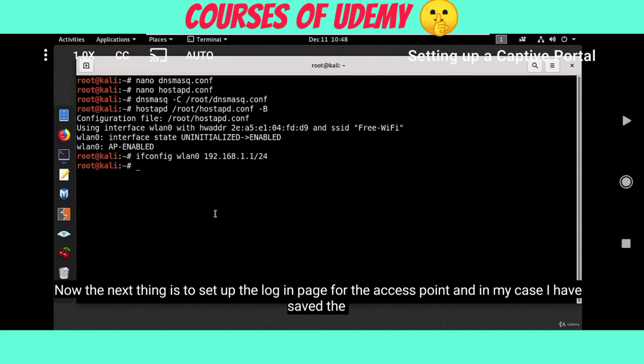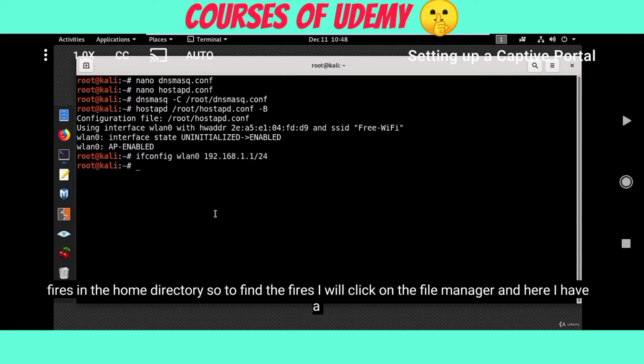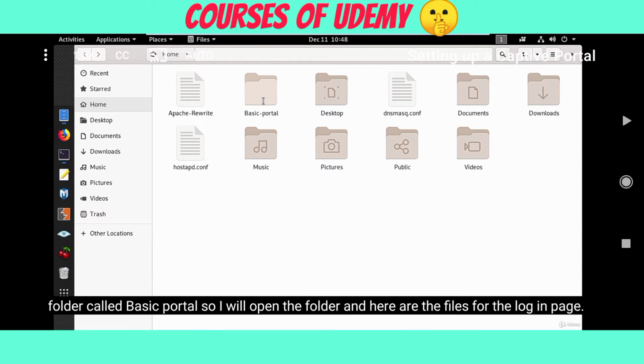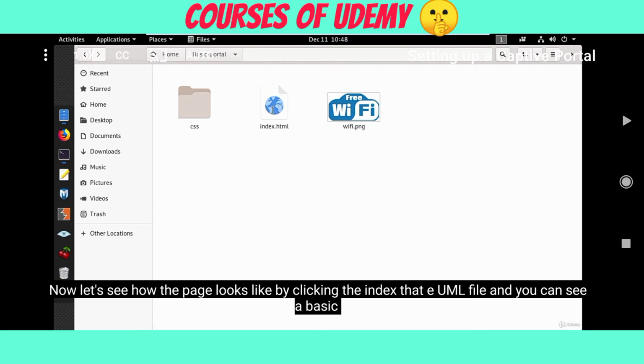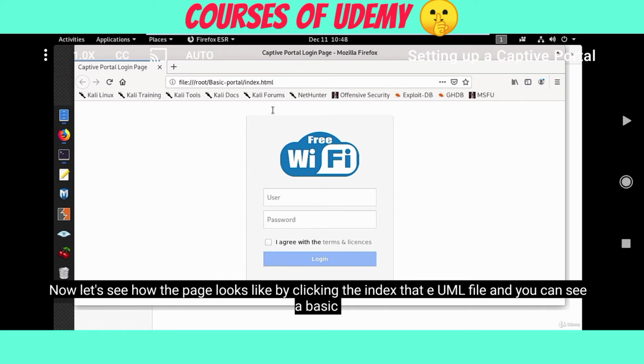Now the next thing is to set up the login page for the access point, and in my case I have saved the files in the home directory. So to find the files I will click on the file manager, and here I have a folder called basic portal. So I will open the folder, and here are the files for the login page. Now let's see how the page looks by clicking the index.html file. And here you can see a basic HTML login page which will appear when clients try to connect to the access point.